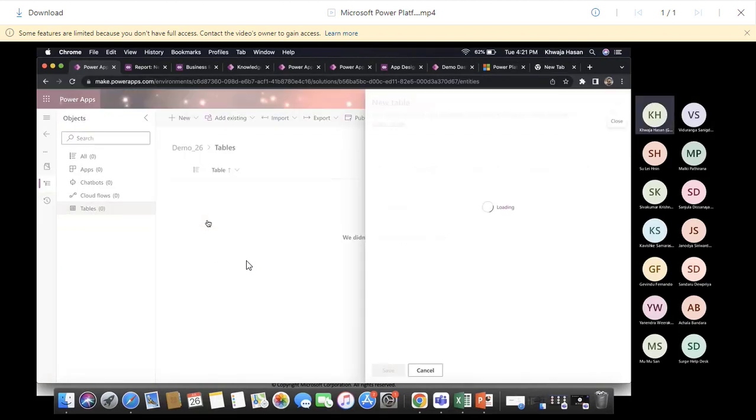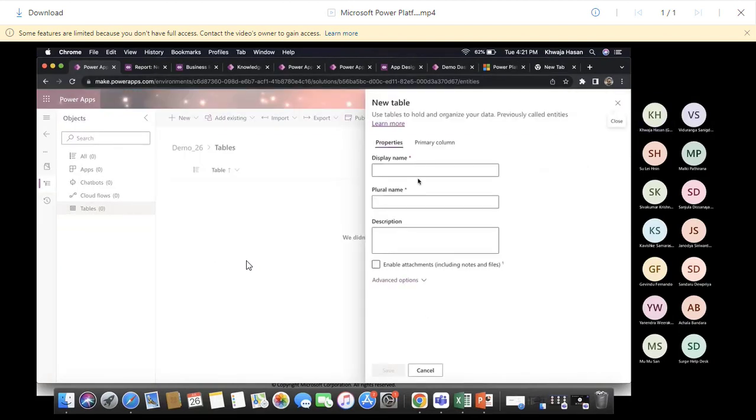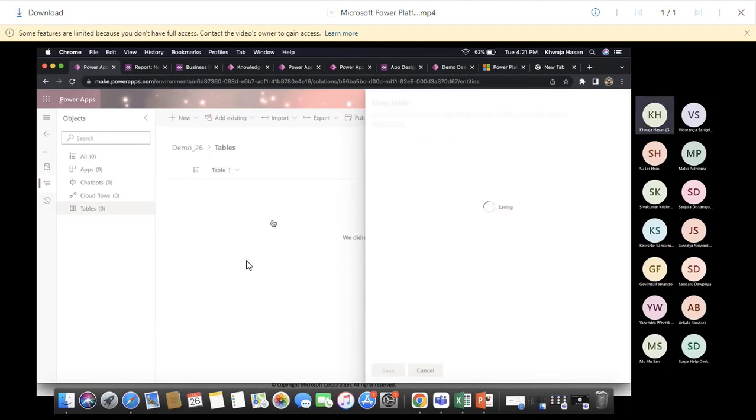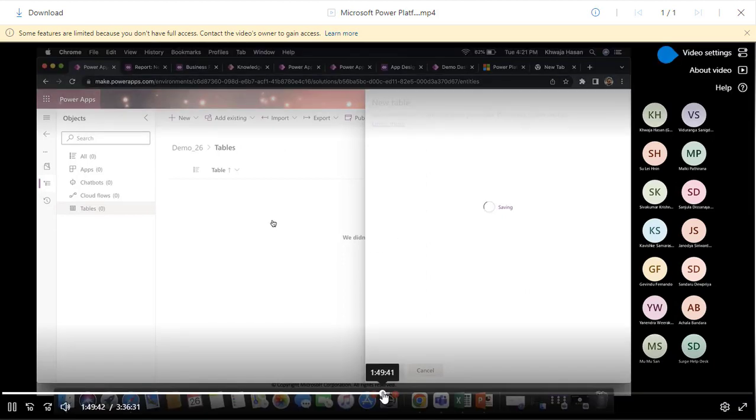I can add a table. Demo 26, that is the name of my table. Primary column, that is name. Just save it. Text.